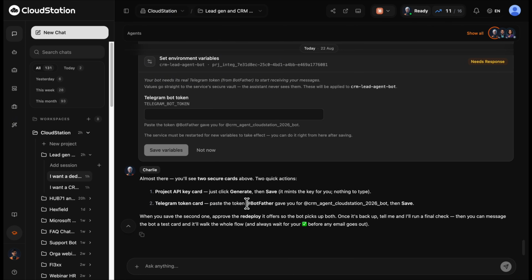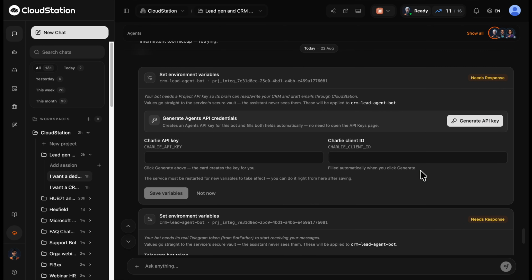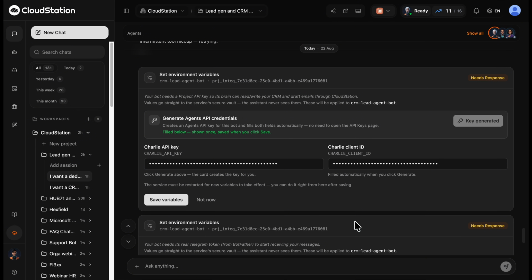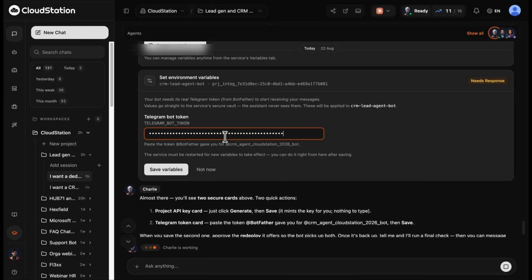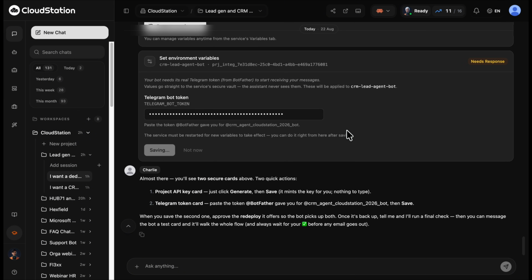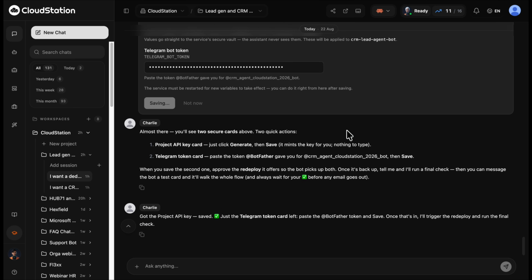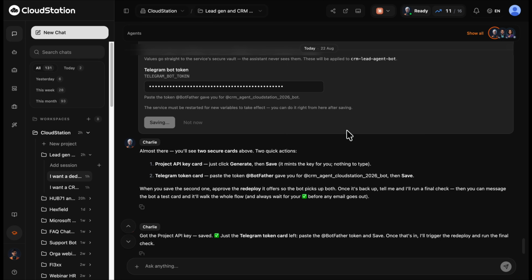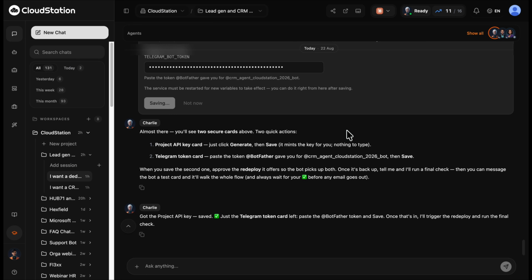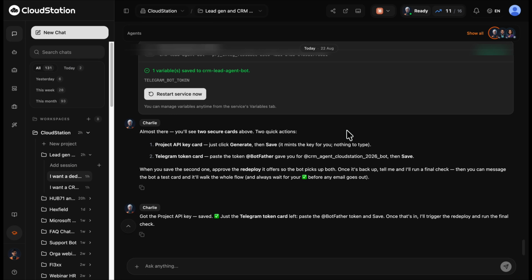Okay, next step. She generated 2 cards just before our message. For the first one, I need to click on generate. And for the second one, I need to remind the bot token. And then I need to save the variables and restart the services. So let's do that. I will hit restart service now for both of them.